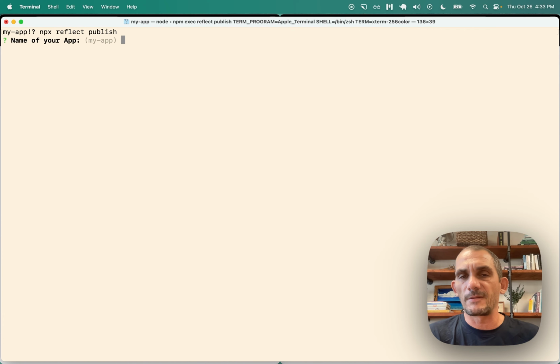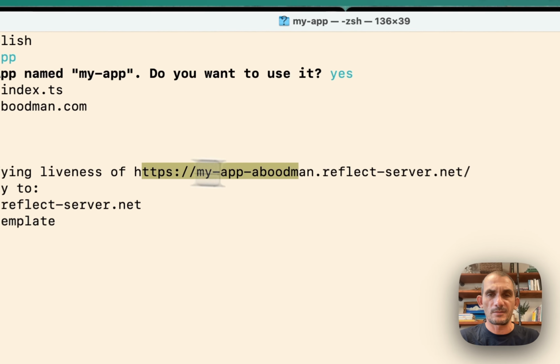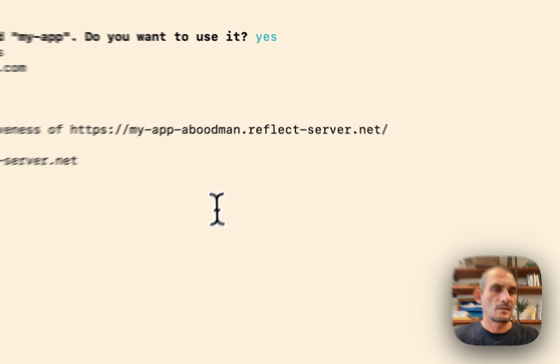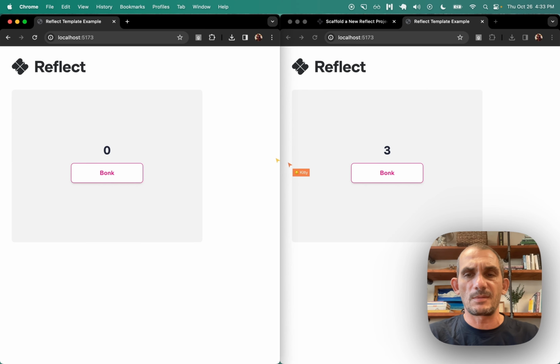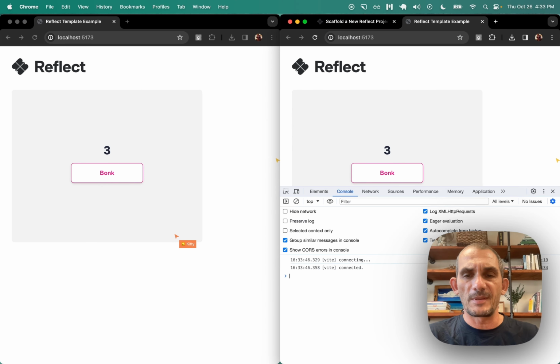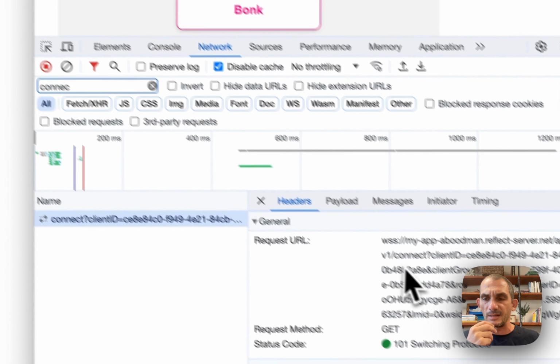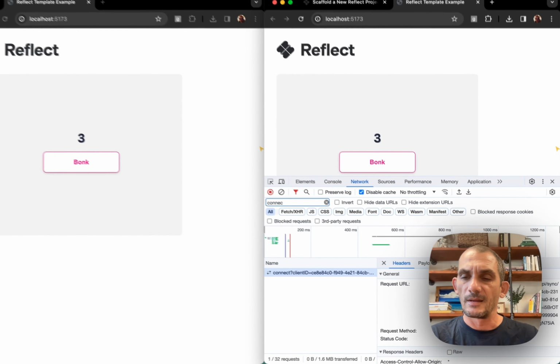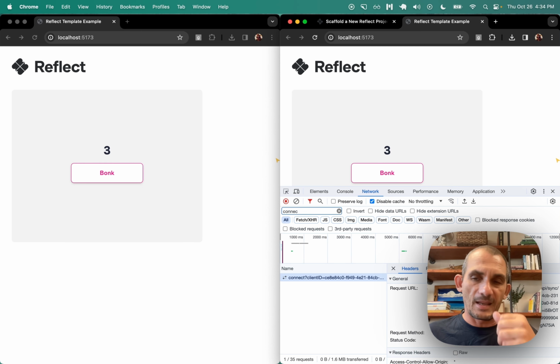And again, this takes about 15 seconds. So now we have a backend running at this location. Let's run the front end again. And now we get the same experience. But if we open the network inspector, we can see that it's actually talking to a remote server. So you could take this front end, you could upload it to Vercel, Cloudflare, Render, whatever you want, and you'll have a live multiplayer app.